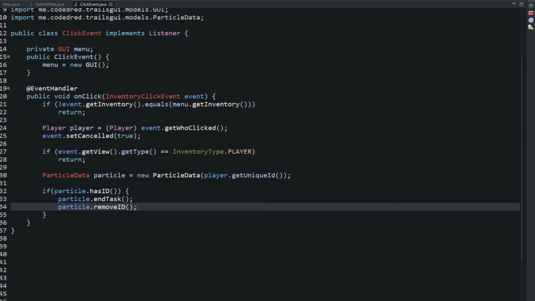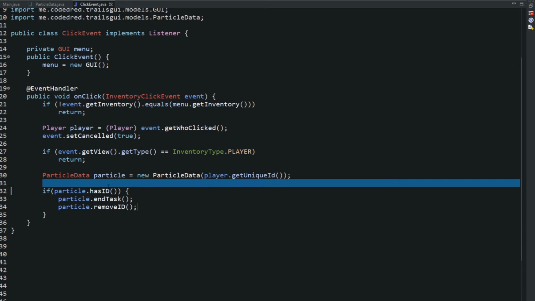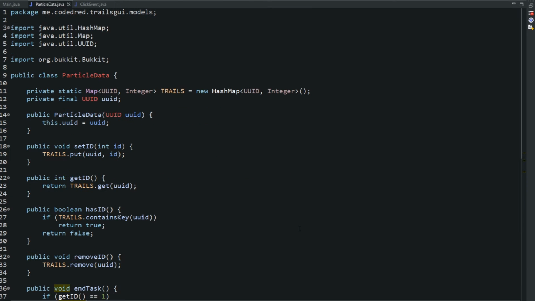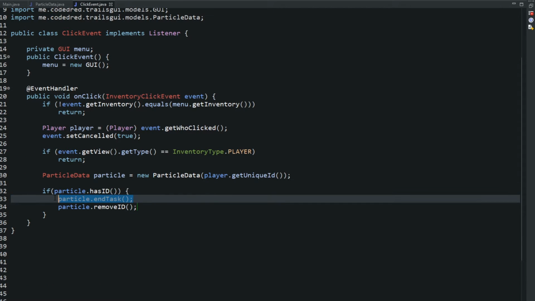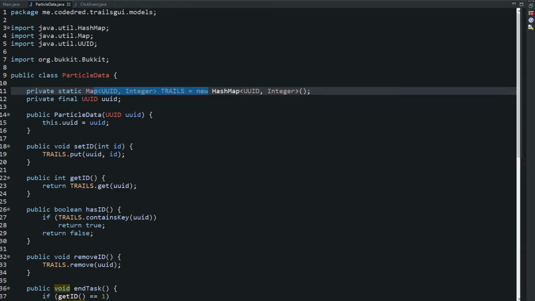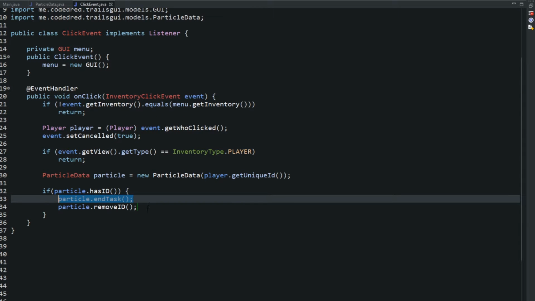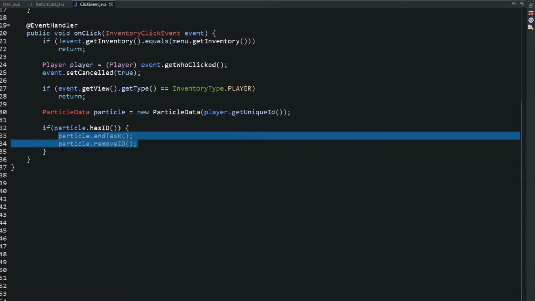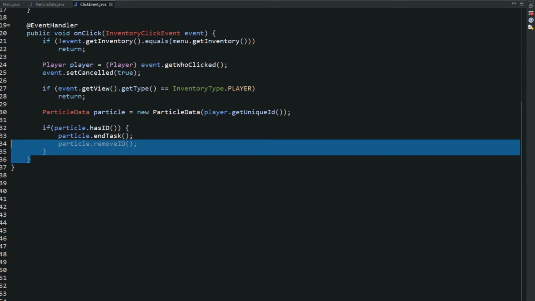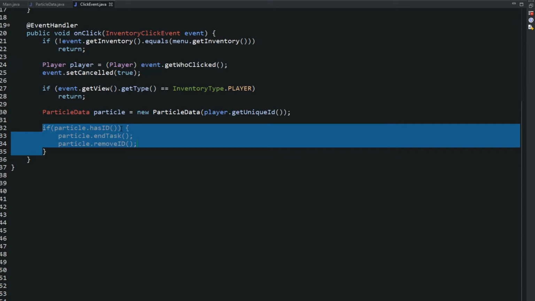So this is what I was talking about. If they have some sort of value in this hash map that we created in the ParticleData class, if they have a value in here, that means they have a trail going on. That means they have some sort of trail activated. So if they do, let's end that task. And even if it's a movement, we don't care because we have a check in there to say if it's equal to 1, return. So nothing will break. And then finally remove that ID. If they don't have a task, if they don't have an ID, doesn't matter. That's why it's inside this if statement.